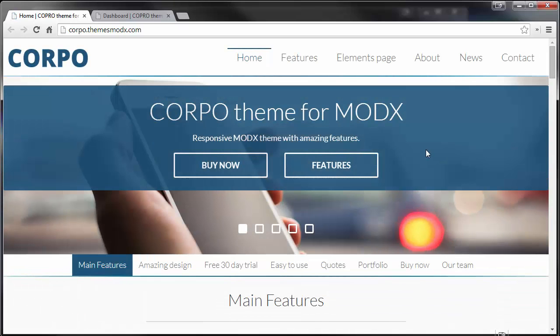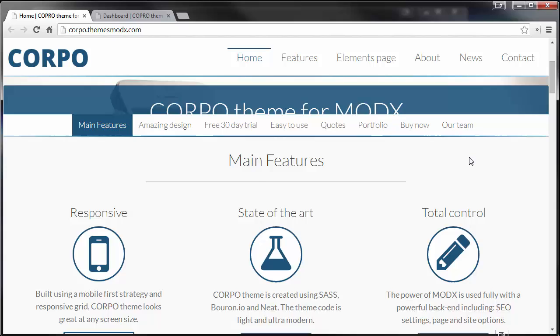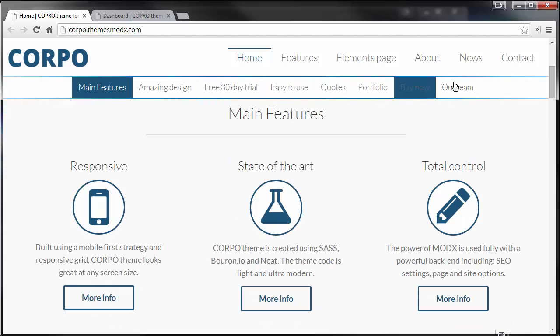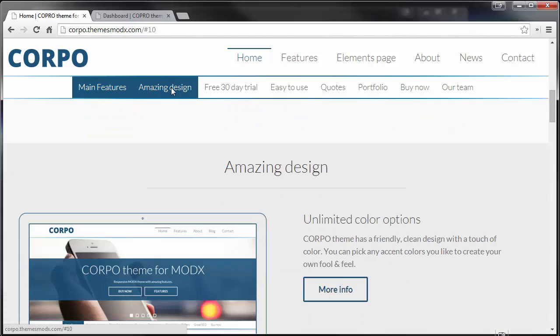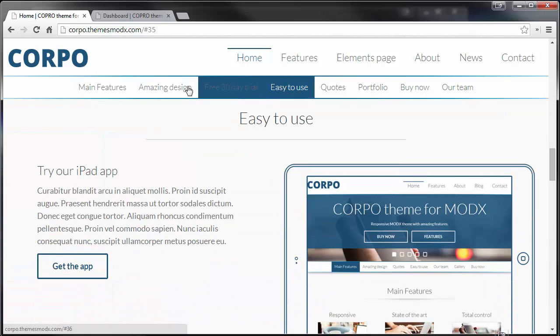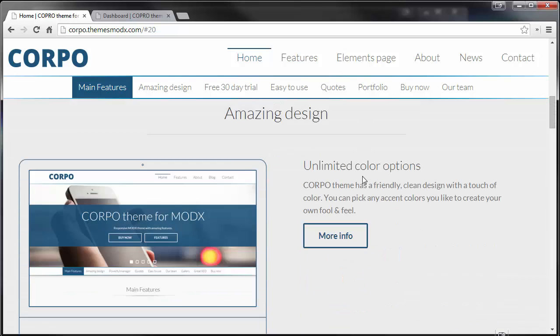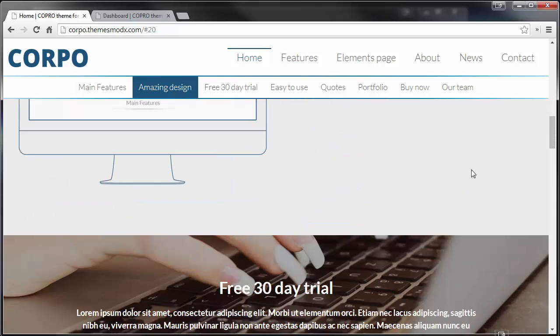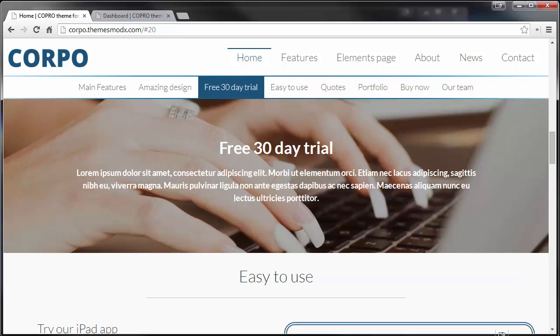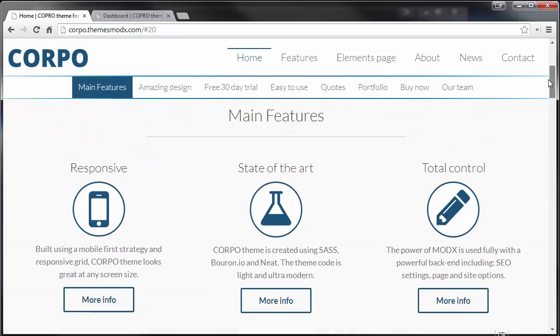Another feature of the homepage of CORPO is a fixed page navigation. These are the sub-navigations, the elements on the page, and if you click on it, it will scroll smoothly to that section. If you scroll yourself, it will detect where you are and will trigger the correct item at a certain point. So, what elements do we have?